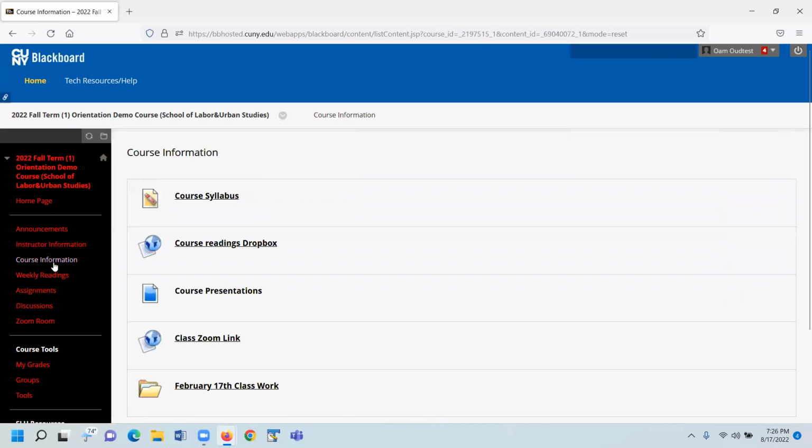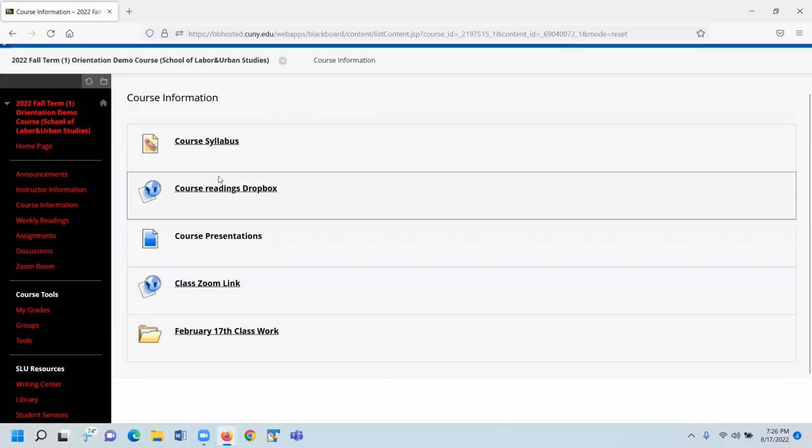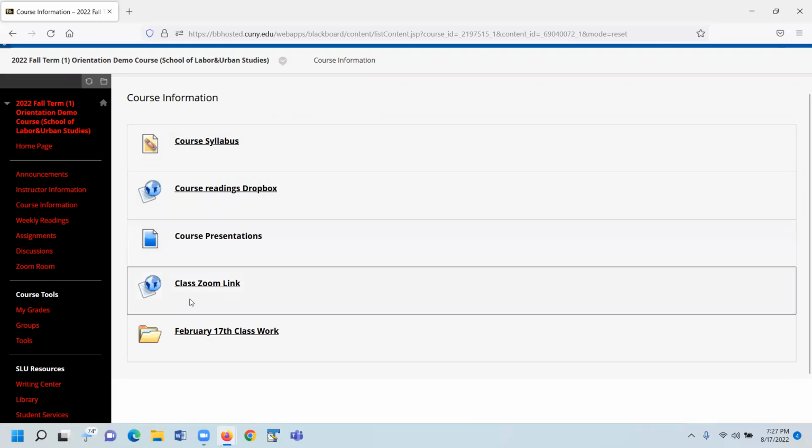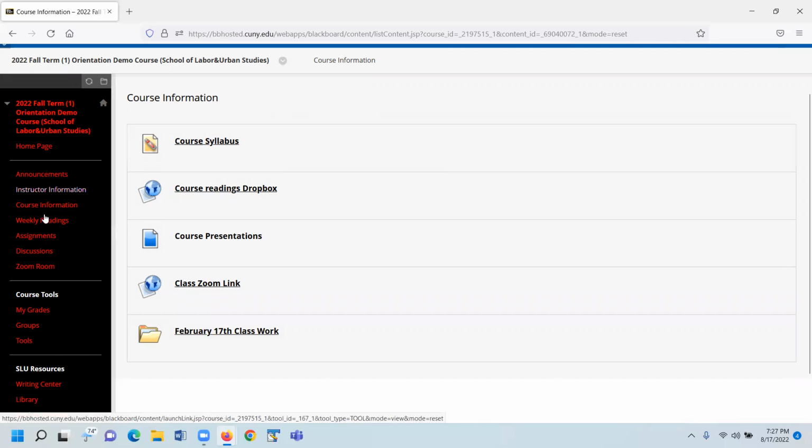Course information, again, just like the same thing. You click on it, it opens on the main screen, and then you have multiple content in there. You have a file that the instructor uploads for the syllabus. You have a web link to a Dropbox folder, and you have another file called presentation. You have a link to the Zoom class, and you have a folder inside that main container. You have a sub container, which is a folder.